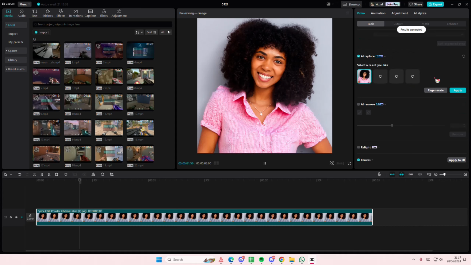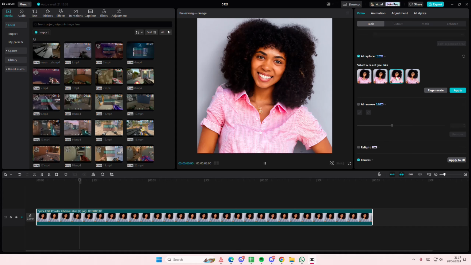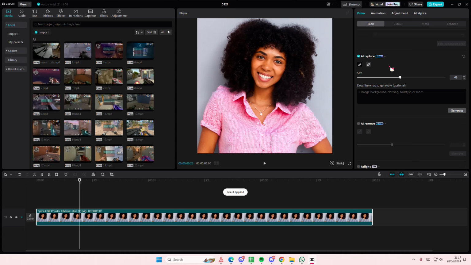As you can see, it generated this. Oh my gosh, that is so super accurate. I like the one with the necklace here. So I can apply and that's it. It is free for now. I think it's only free for a limited number of uses, but there it is. Wow, that is so cool actually.